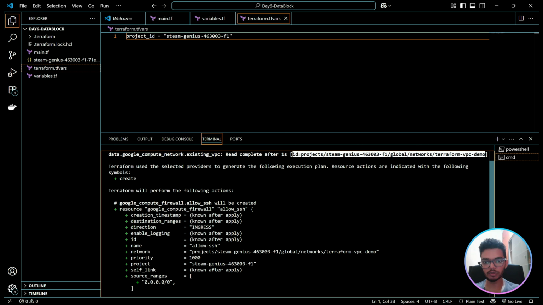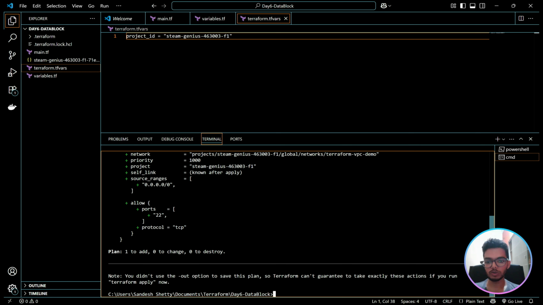Then for create, I am going to add a firewall rule. So here 1 to add, 0 to change, 0 to destroy. The data block does not come into the picture here. Only one resource is going to be created, that is the firewall rule.